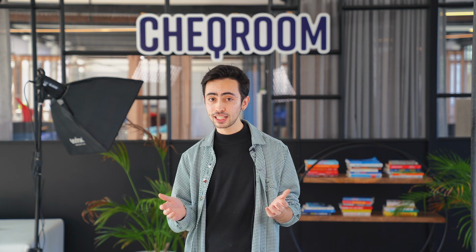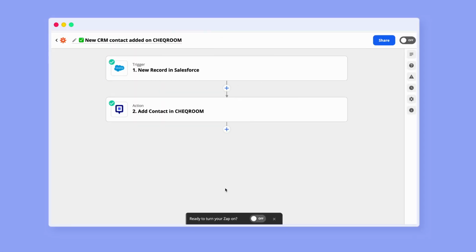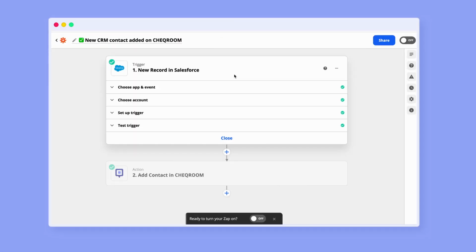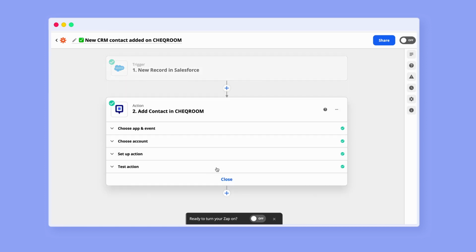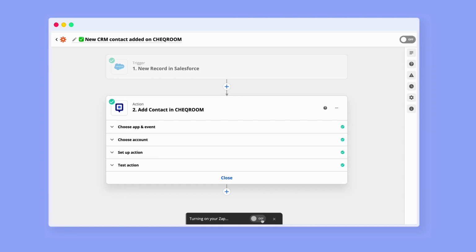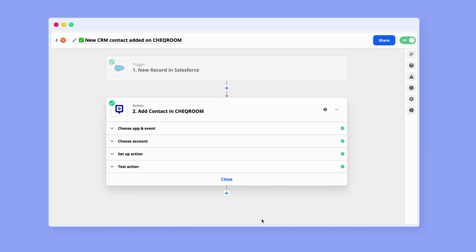A Zap typically consists of two steps. The first step is the trigger. It's the event that triggers the Zap. For example, you have an overdue reservation. The second step is the action. That's the event triggered by the Zap. Maybe you want to receive a Slack notification. That would be your action. Once you put a Zap live, the action steps will run every time the trigger event happens.